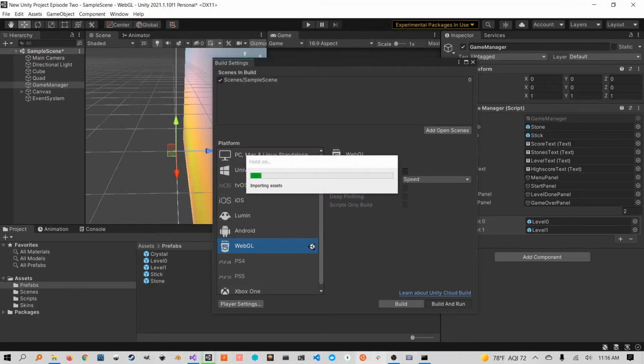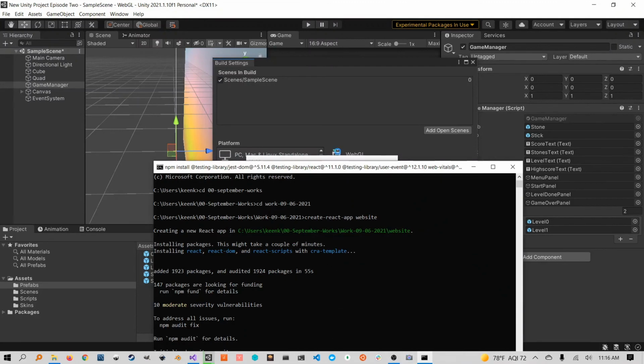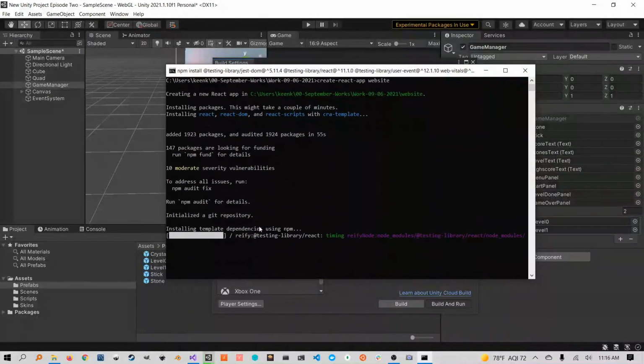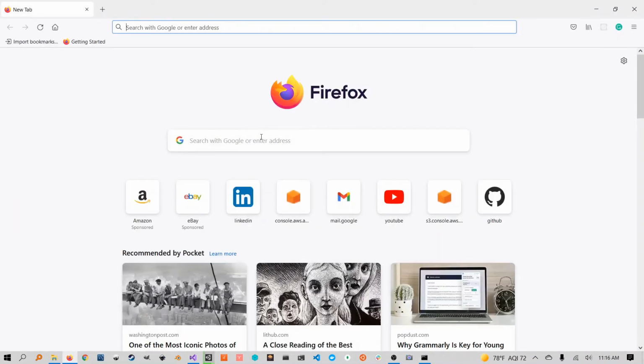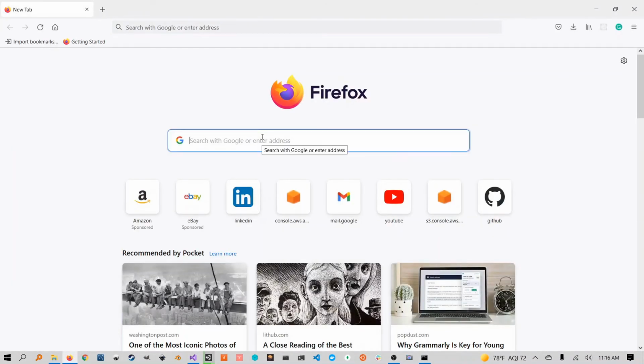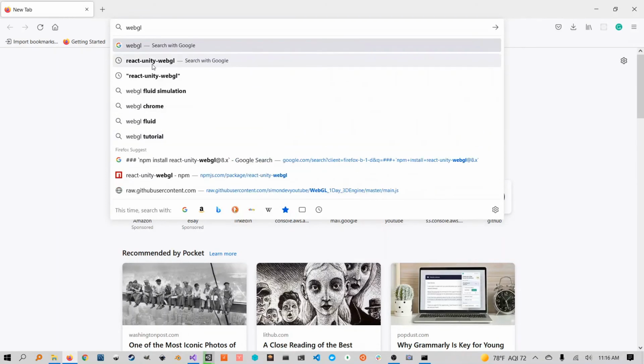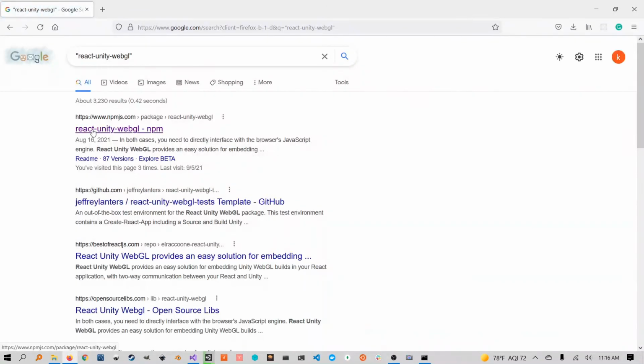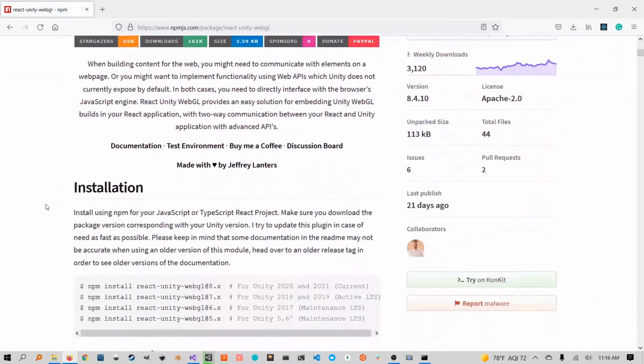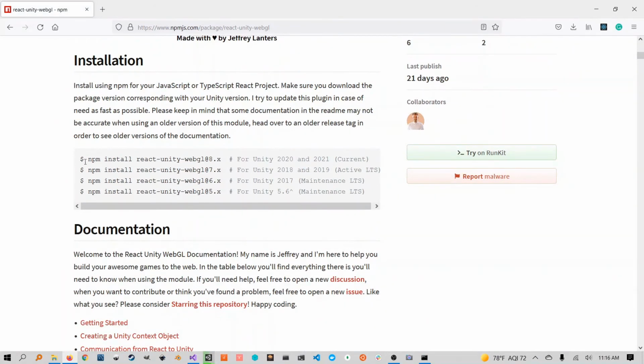Well, let's go back to our terminal. Where are we at? Still going. Okay. So we're going to go online. What am I looking up? WebGL, React, Unity. Yeah, okay. Right here, NPM, Node Package Manager, JS, JavaScript, React, Unity, WebGL. So we're going to use a React library. That's why we're doing this very straightforward.